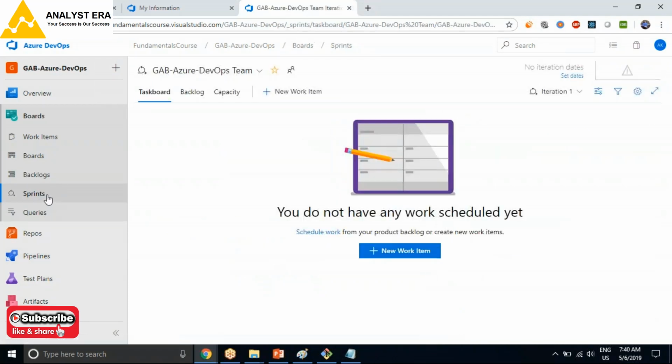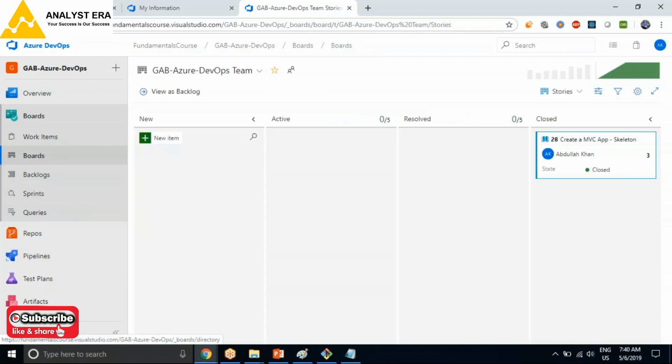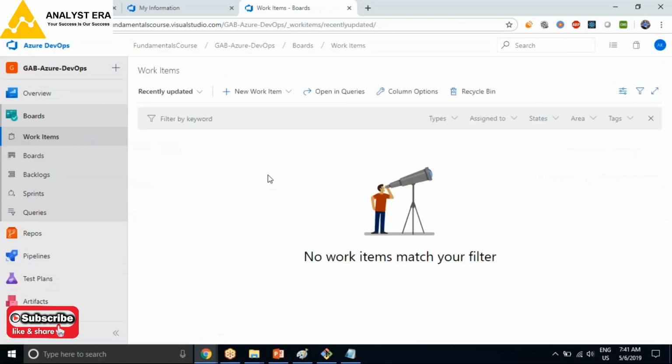What is a sprint? Because you have a sprints node here. What is a board? Because you have boards node here. So there are many things which are to do with Agile. So you have multiple things which are pretty much Agile specific.